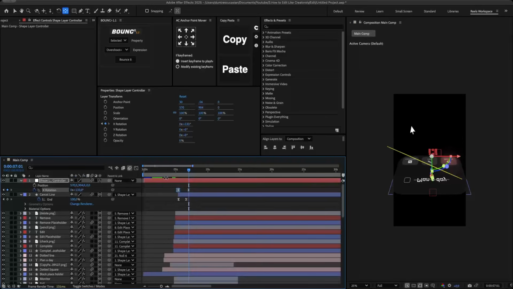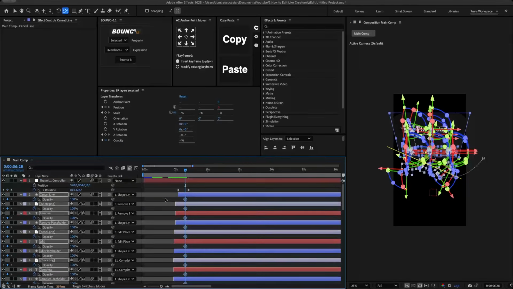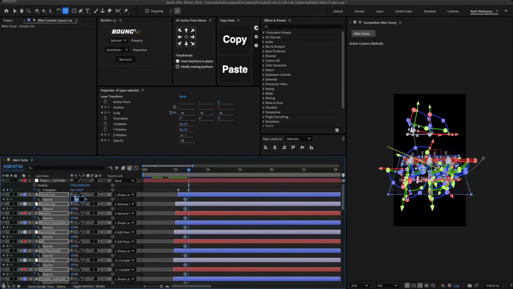Also, turn on the motion blur. Select all of the layers that belong to the square, keyframe the opacity, move forward and set it to 0 to fade them out. And now it's finally time for the last scene.